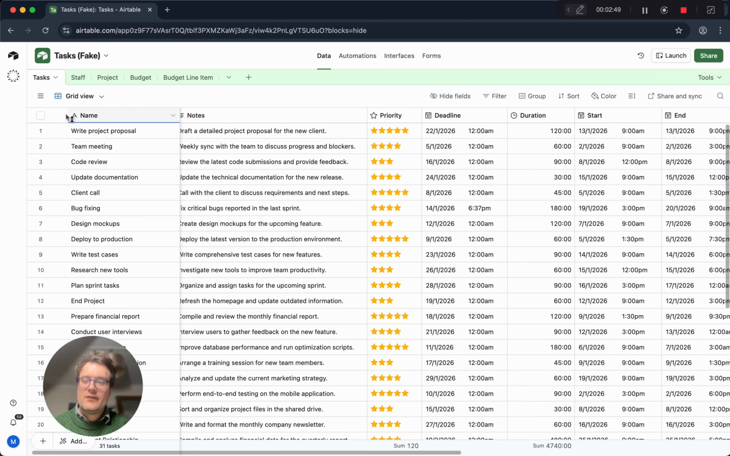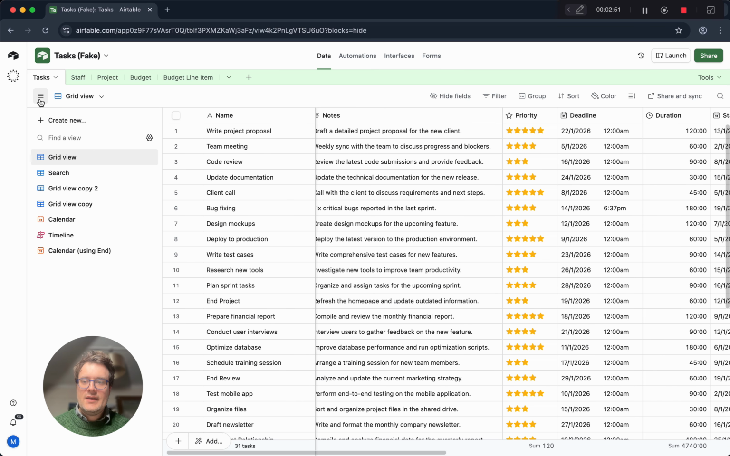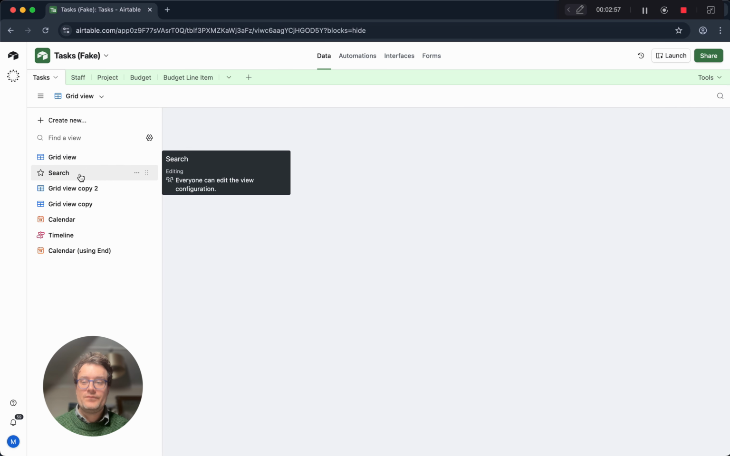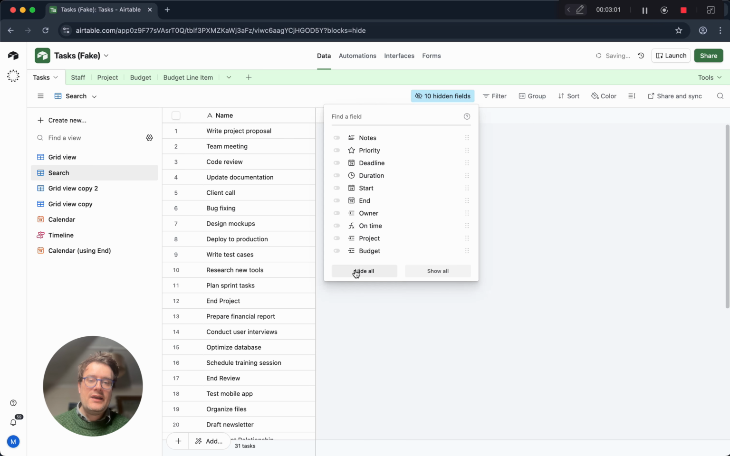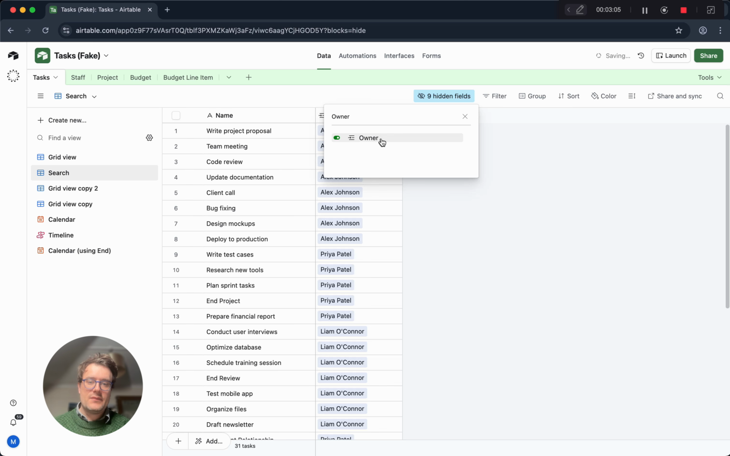The next best option, I think, is to quickly create a new view or have a search view. I've got one here, and what you can do is hide the fields you don't want and then quickly find them, owner. That's good as well. It takes you to the column so you can see the data, but it's not ideal because you don't see the other columns around it. You'd have to find all those fields and add them one by one.